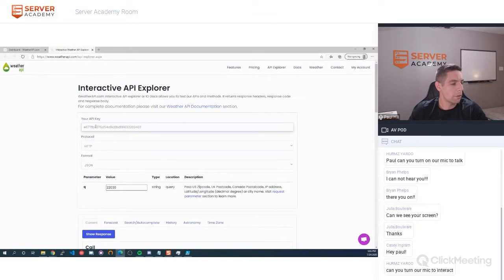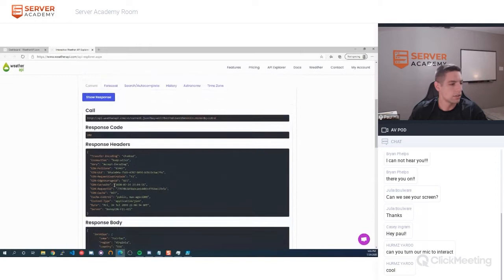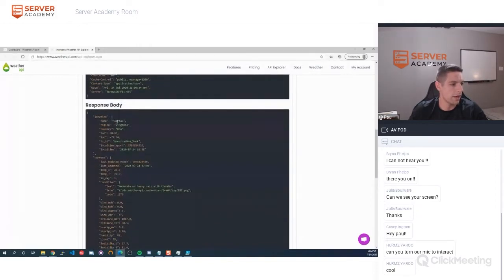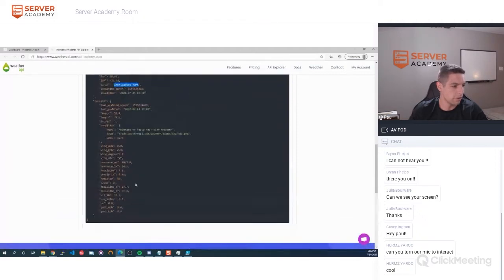So we're going to put in our API key here at the top. And I put in a zip code here under this parameter value. This is a zip code for Fairfax. And it says here you can enter in an IP address, latitude, longitude, whatever. Click show response, and then here at the bottom of the page, you're going to get the response body. And this is the actual information, Fairfax, Virginia. It has a latitude and longitude, the time zone that it's in, America/New_York, and just a bunch of information about the weather in this particular location.